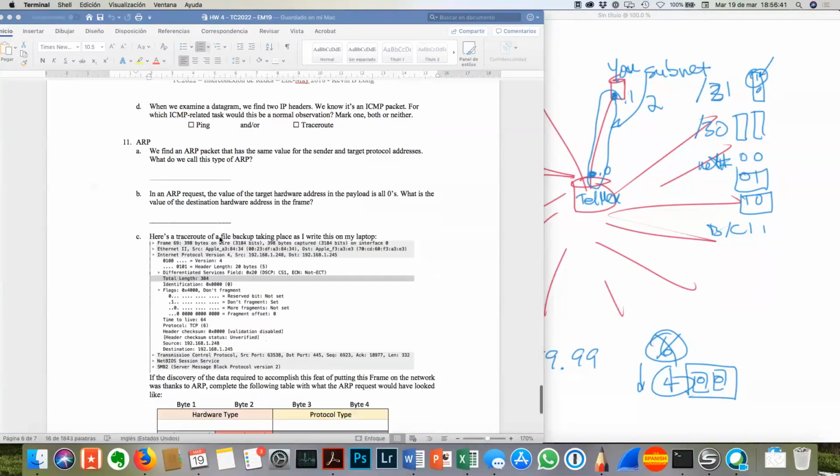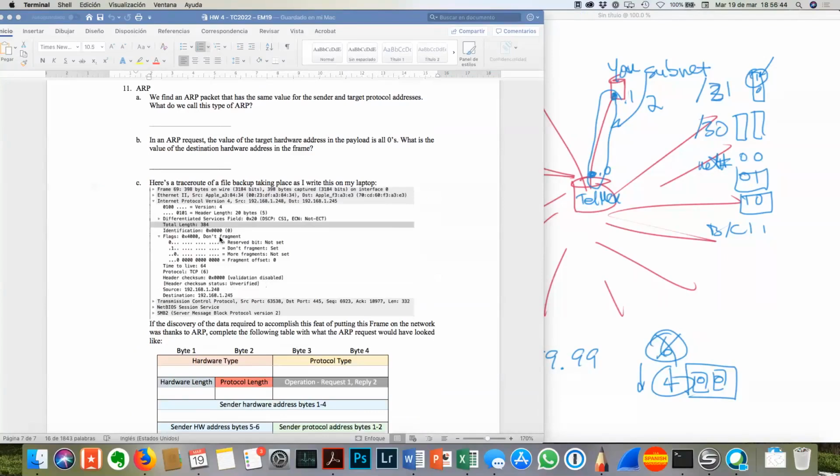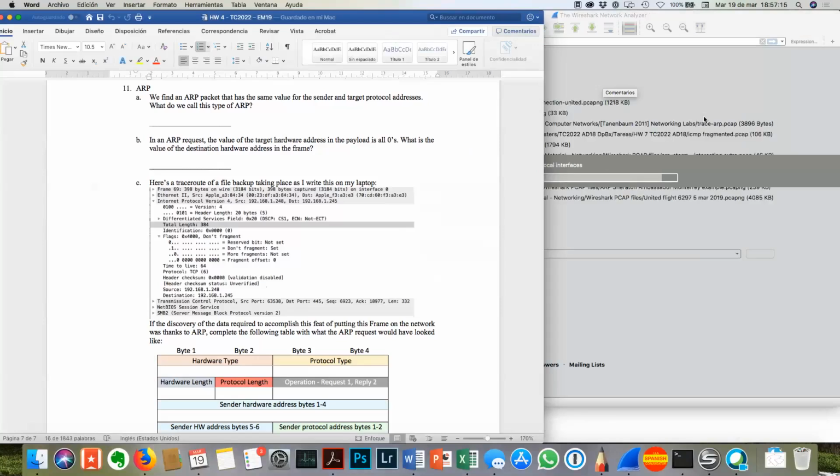Okay. The other chapter was Chapter 9. That was on ARP. So if you find an ARP packet on your network that has the same value for sender and target protocol address, what do we call that type of ARP? If you run Wireshark long enough, you will see one of these. So we can try it. I'll just see if I see one. I'm more likely to see it on Wi-Fi than I am to see it on, oh, hold on.